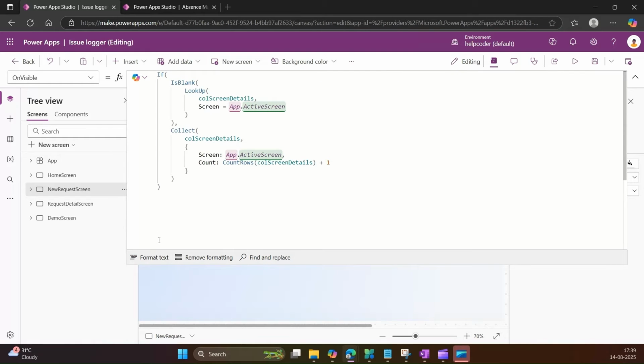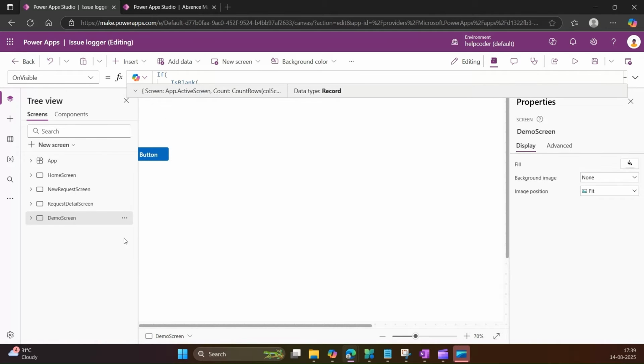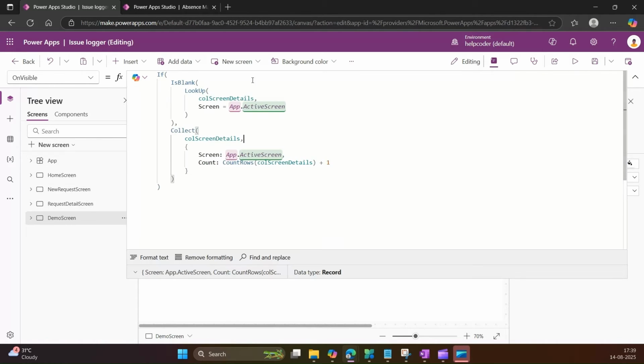We can format it using Format Text. Our condition says first check whether this particular screen is part of our collection. If in case no, then collect it, otherwise ignore it. Similarly, we need to copy paste this formula on all the screens. Now we are ready with our collection.